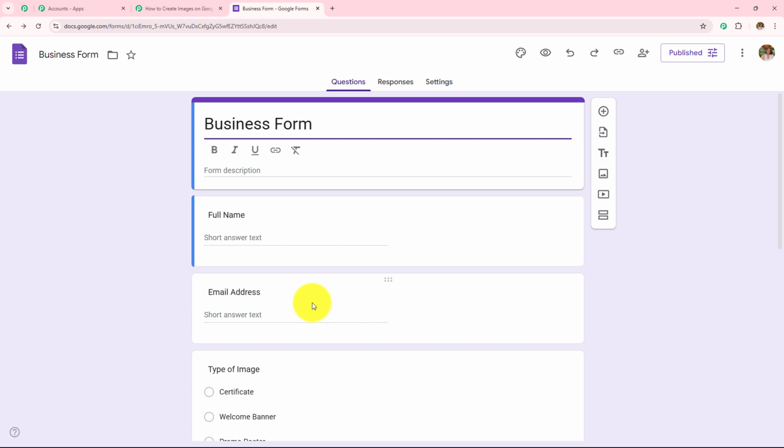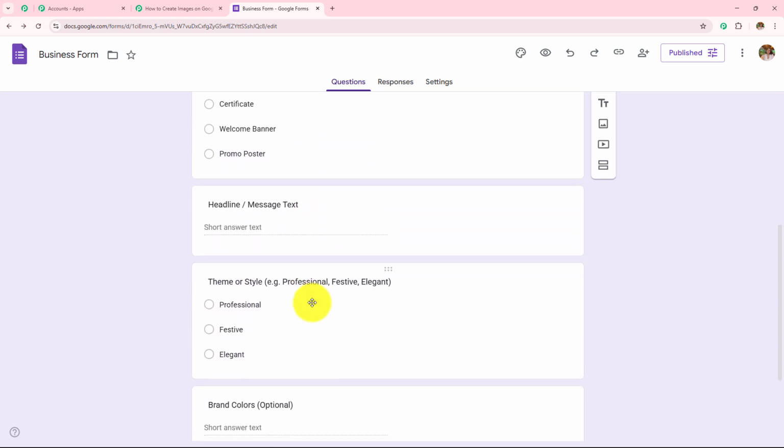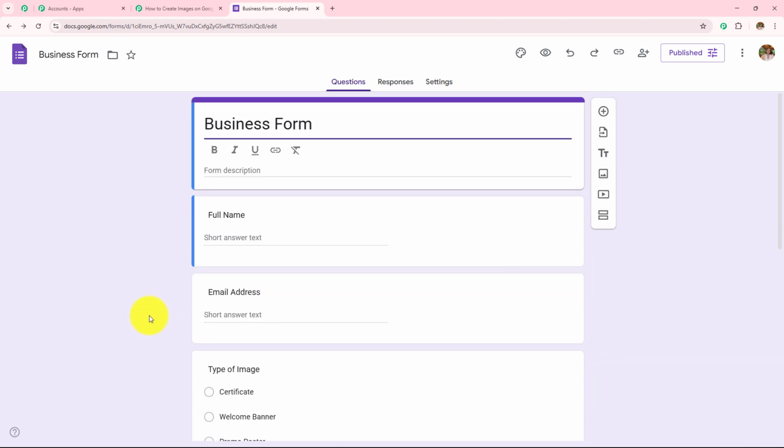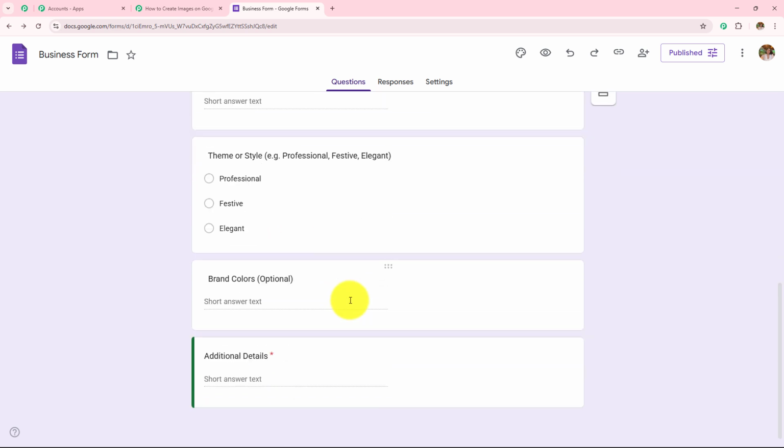It has all these fields: full name, email, type of image, headline, message text, theme or style, brand color, additional details. Now if you want, you can add more details so that you can create a customized image with the help of the AI agent. Here I have created these many fields.